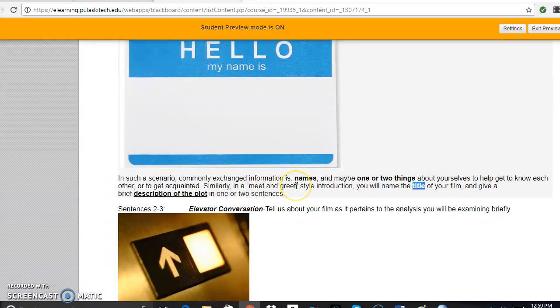I usually tell my students, and this can be literally anything that is true about the film in this case. In other words, it doesn't have to be specific. It's very general, and it's just literally a basic introduction.